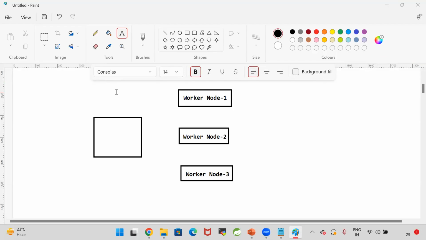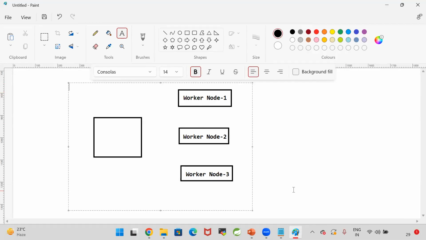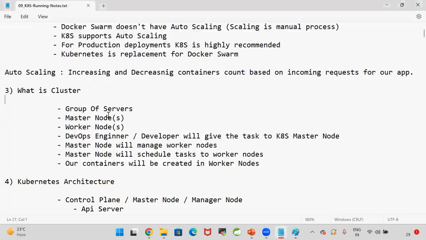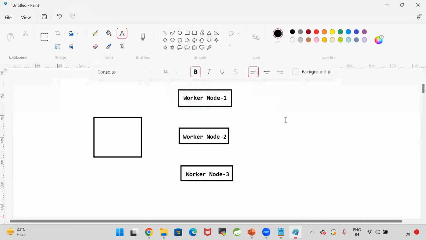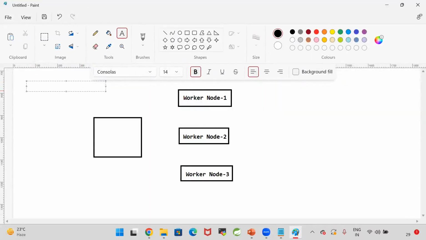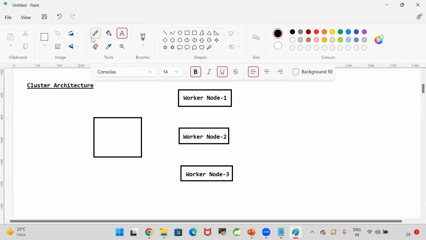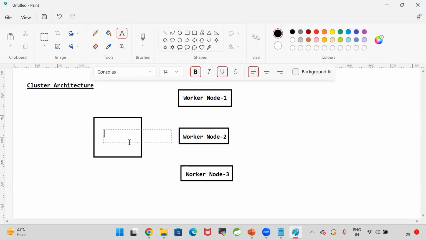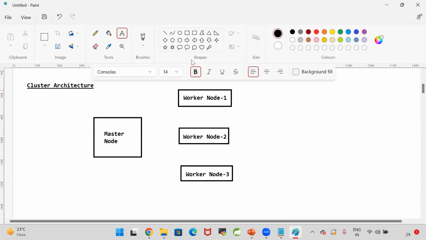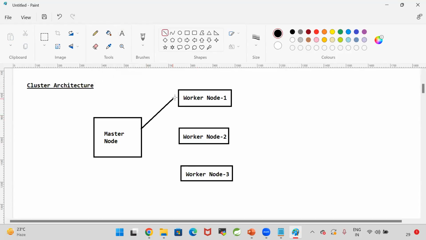Same thing here. Docker Swarm also uses a cluster mechanism. Any orchestration platform is going to run in a cluster architecture. In Docker Swarm also we have done the cluster setup, right? So here also we are doing the cluster setup. Here a master node will be available and worker nodes will be available. Master node is nothing but a manager. Worker nodes are nothing but the assistants, or I can say team members.